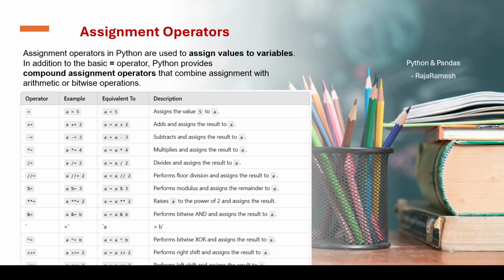Apart from this basic assignment operator, Python also provides other operators termed compound assignment operators. These operators combine the actual assignment with some arithmetic or bitwise operations. We have not seen bitwise operations yet, but we already know the arithmetic operations, so we can take examples from those. If you see the table here, plus equal to is the assignment compounded with an addition operator.